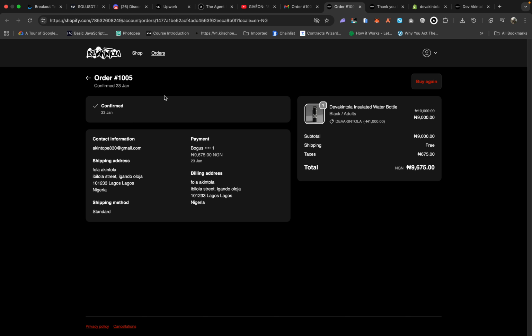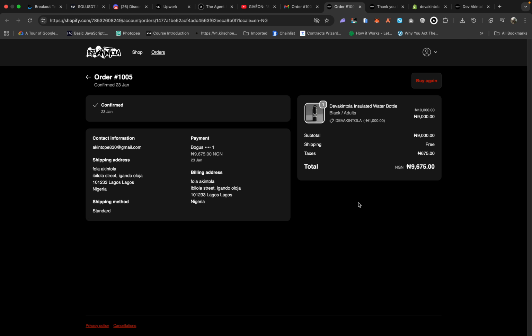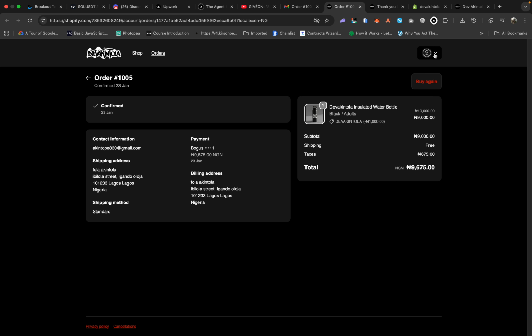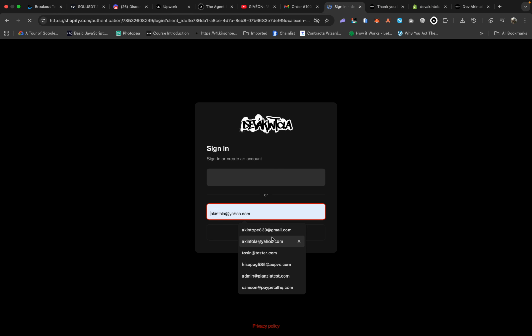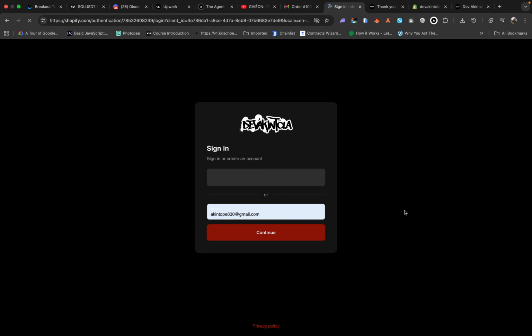So they can check their orders and see the information, everything, and they can buy again. They can log in, and everything's managed on Shopify. Currently, my internet is kind of slow. So yeah, they can log in by email. Basically, this login to manage their dashboard and everything is managed on Shopify.